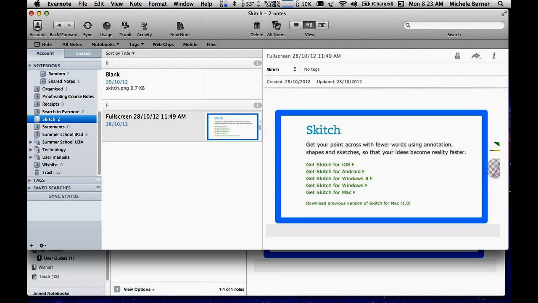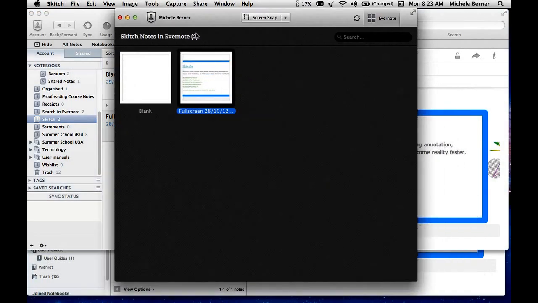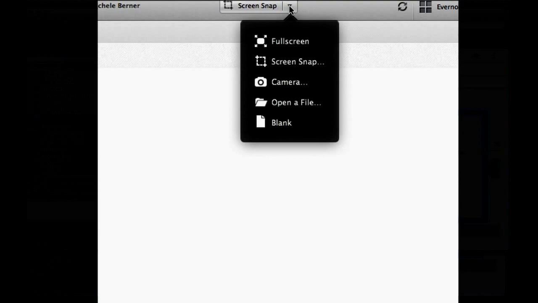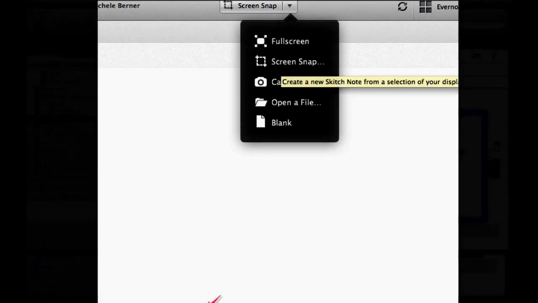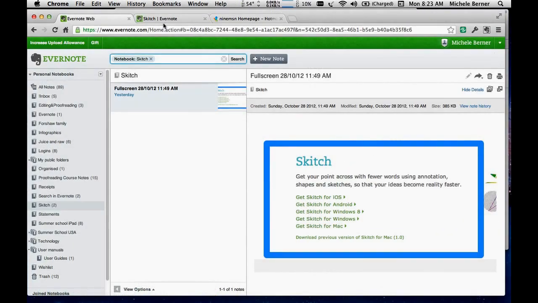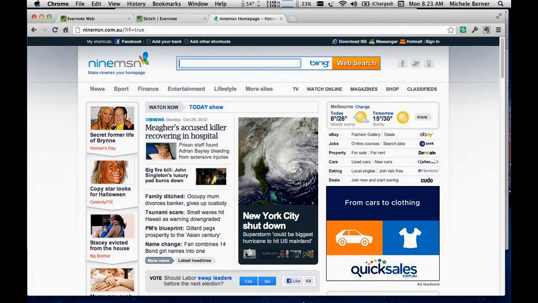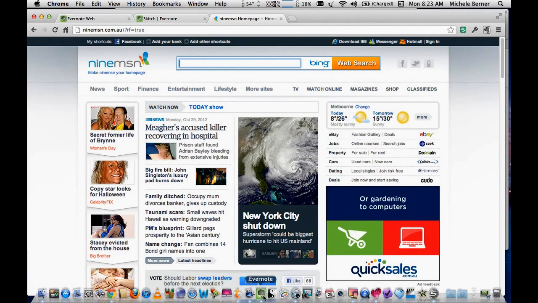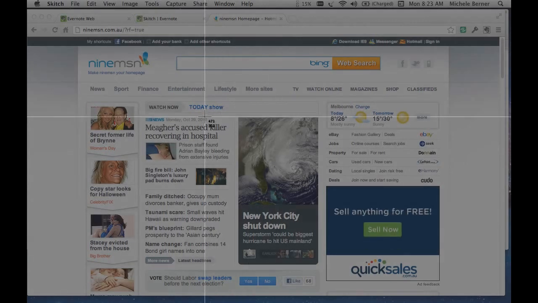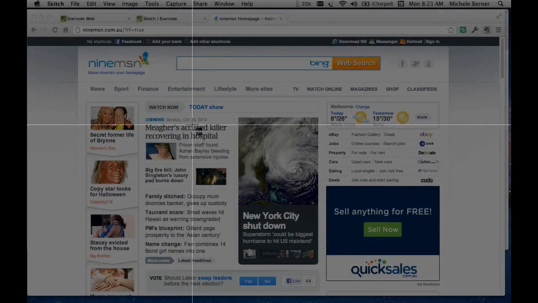Now there are other options for capturing. Let's go back to the one we just did, which was a full screen snap. You can also take a portion of the screen. So before we do that, let's just open up the web page. So let's go back to that web page and back to Skitch and take a screen snap. And a screen snap will just take a portion of the screen.